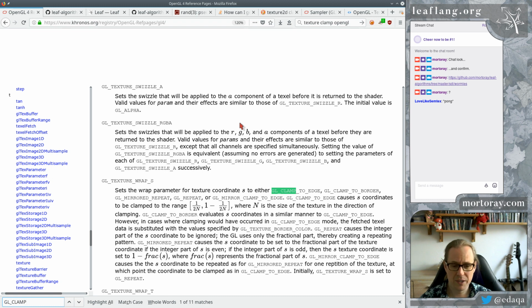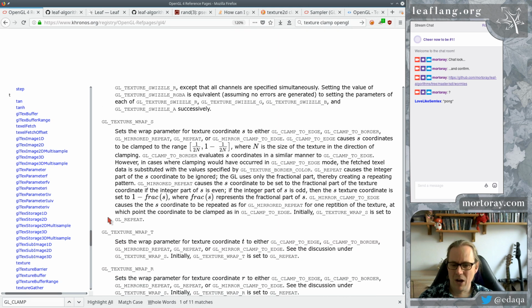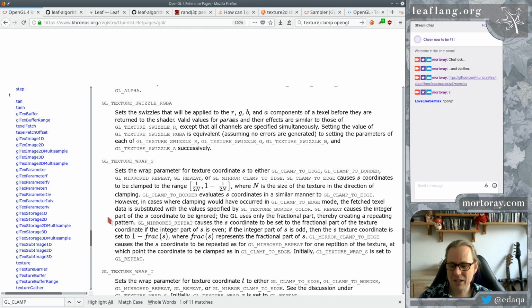Oh, that's weird. It has a border color. Aha, no, I understand why. Wow, this is a minor detail. I think I understand. So clamp to edge, if it ever needs to clamp, the normal mode is going to say, well, if the edge color has a color, it's going to assume that's the color of the edge. And clamp to border means, well, here's a special border color. If you ever have to clamp, use this color instead.